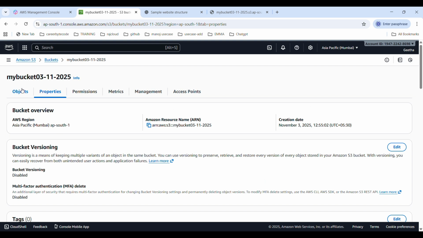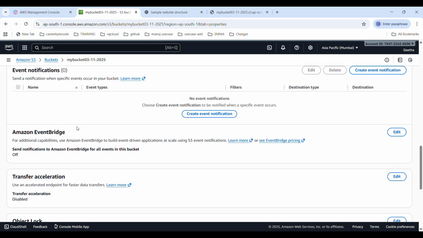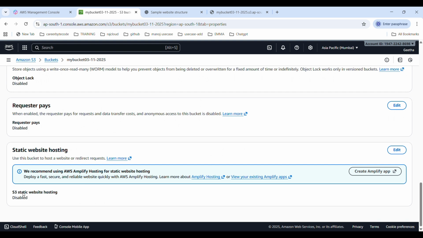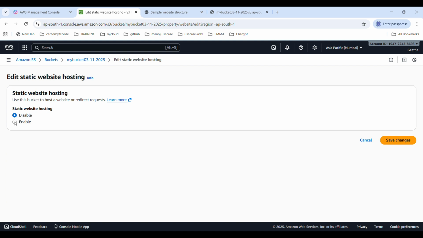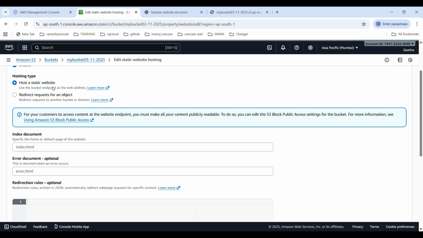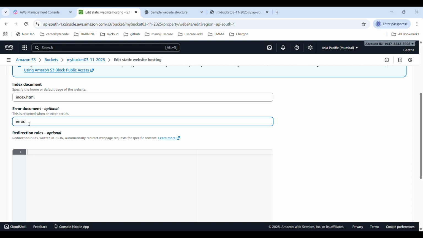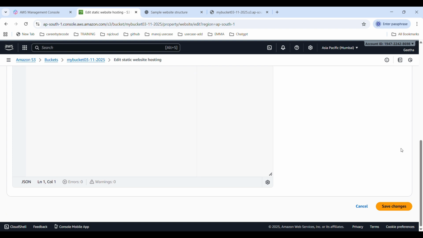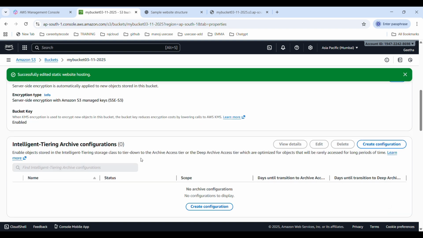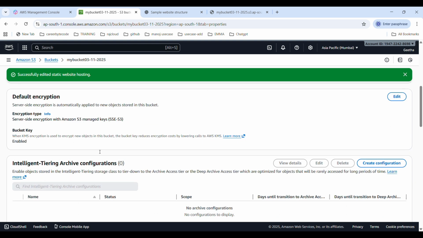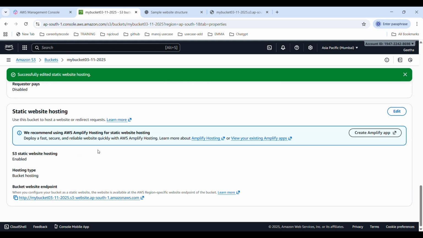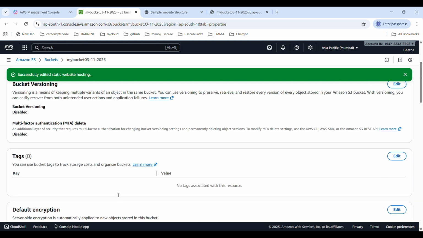For that, first I go to properties, then go to static website hosting. Here it's disabled. Then I click edit and enable. And here I have to give the index document as index.html. This is the home page. You have to give your home page link here. Then if any error happens, it's the error document. Here I am using error.html as the file. Then click save. Now I have successfully enabled the static website hosting.